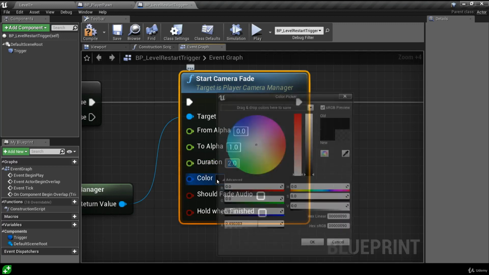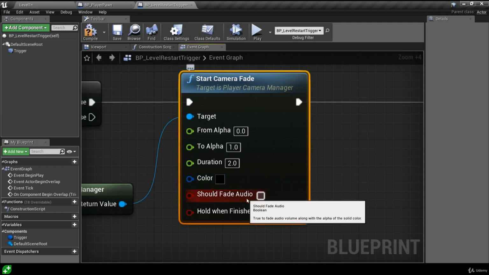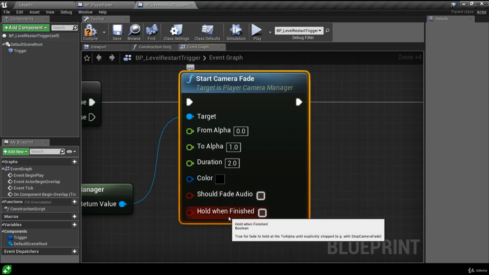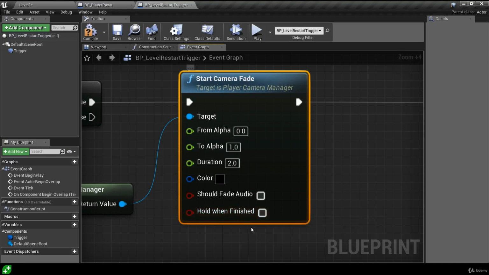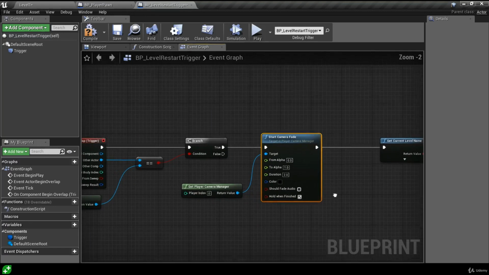We can change the color here if we want to. It's currently fading out to black. I'm going to leave mine fading out to black. And we can choose if we want to fade the audio. We don't currently have any audio in the game, so we can leave this unchecked. And then finally, we have this hold when finished. If this is unchecked, it means that after the fade is finished, it will then disappear. So let's turn this on, actually, to hold the fade. Now, this is looking good.